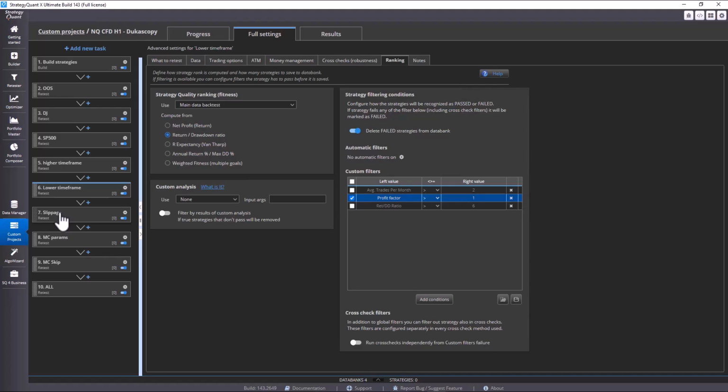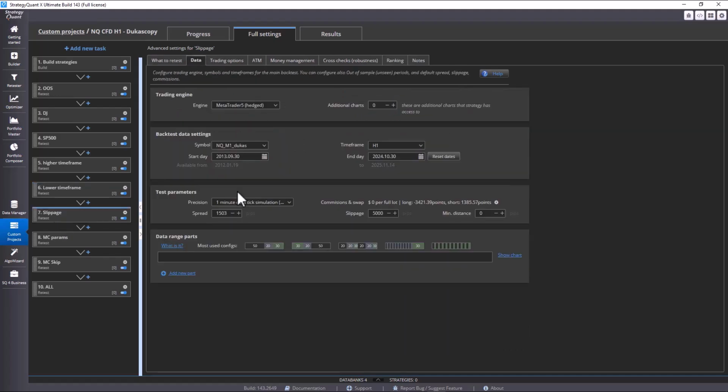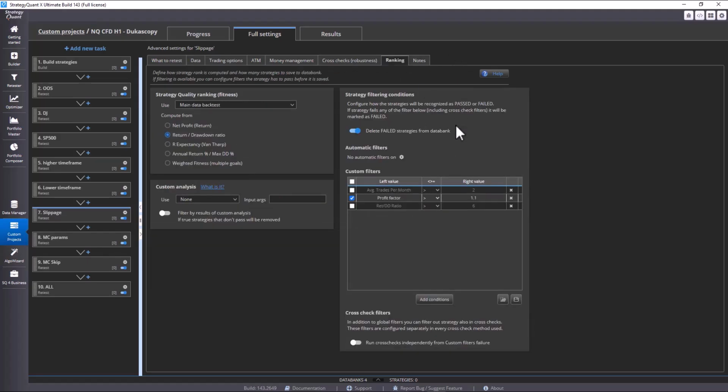Now, slippage test. When it comes to data, click the button reset dates again. And in this task, there is set a triple slippage, so 5,000 points. We want the strategy to achieve a profit factor of at least 1 in the original data.